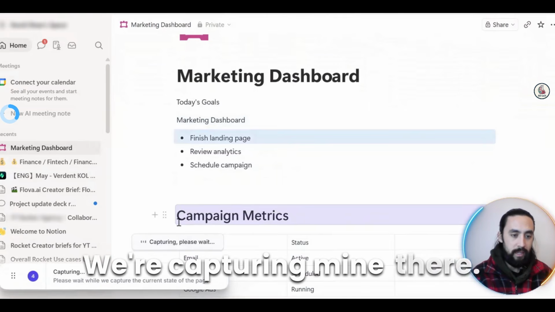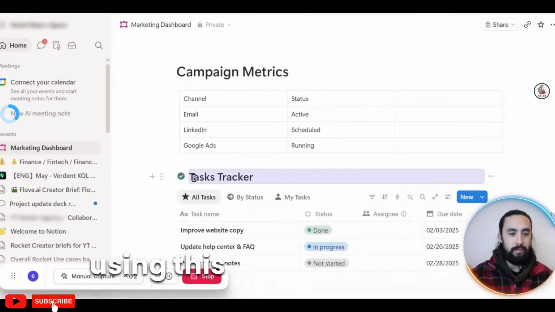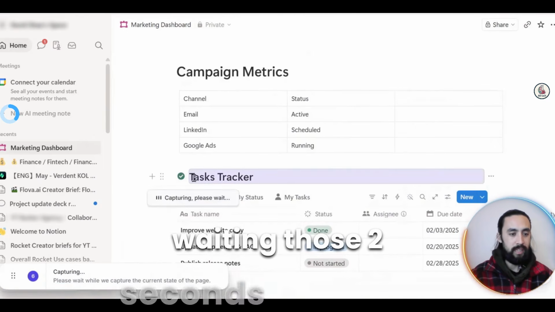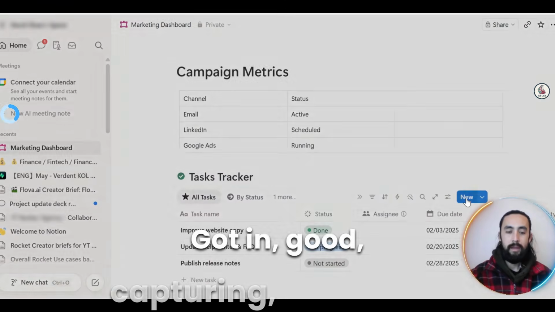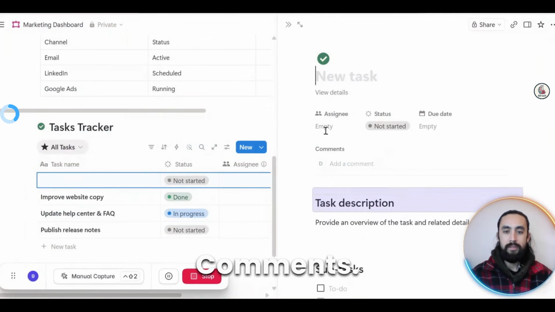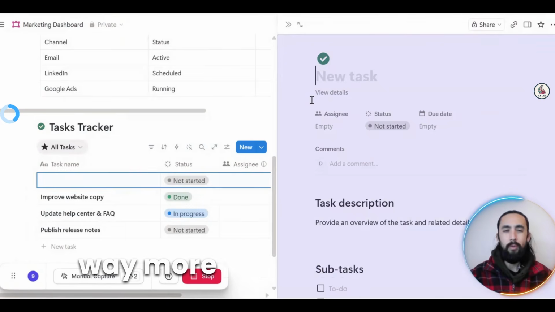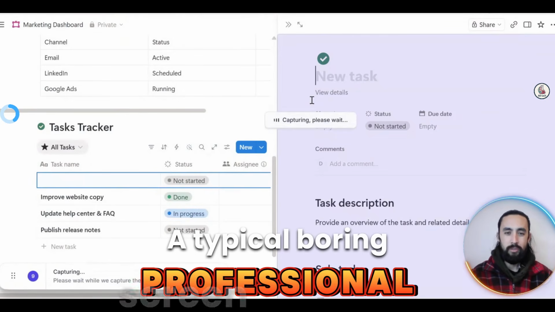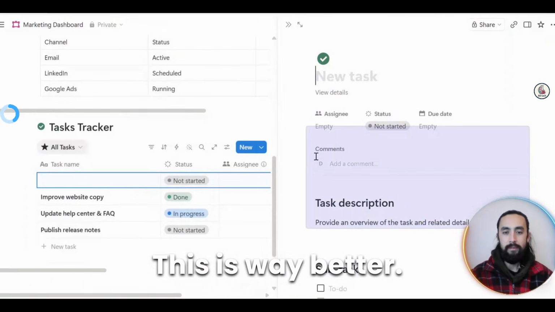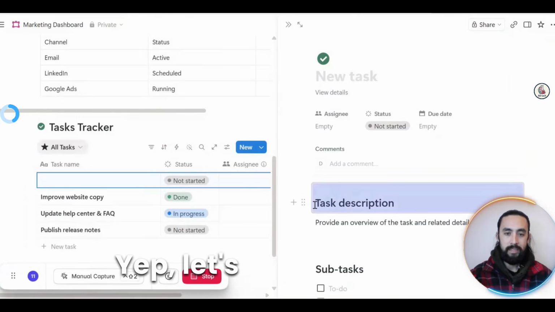We're capturing that there. Cool, let's keep going. So we're just manually going through using this manual capture, waiting those 2 seconds between. Good. Capturing. Setting up new task section here, as we can see. Comments. It's really putting our whole tutorial together really nicely, and it's just way more professional than a typical boring screen recorder. This is way better. It's so much more professional looking.